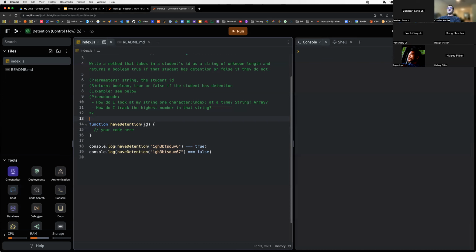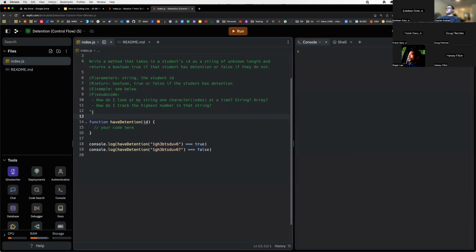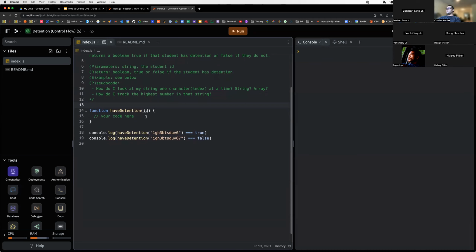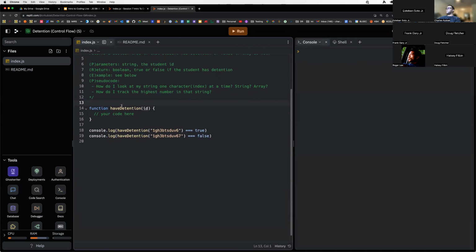Yeah, I did it by pulling out all the numbers, getting the numbers into their own string, and then working from there, finding the max number. Okay, cool. So that's definitely a way to do it. Let's go ahead and see what we can do to solve this here.